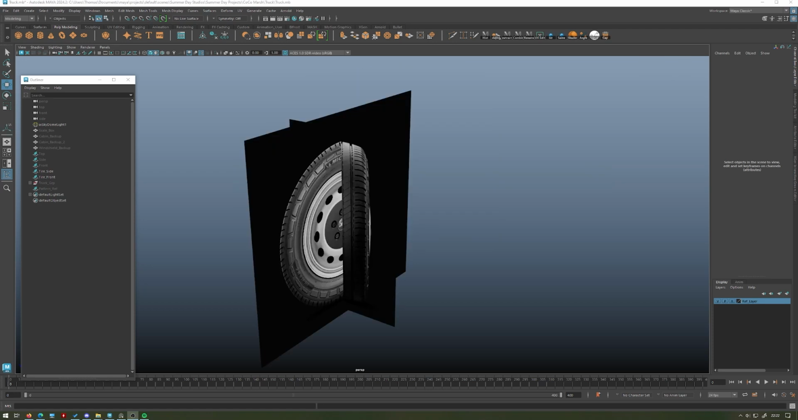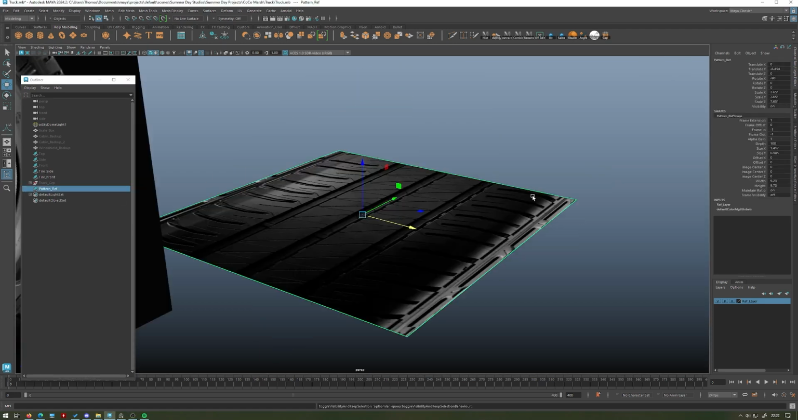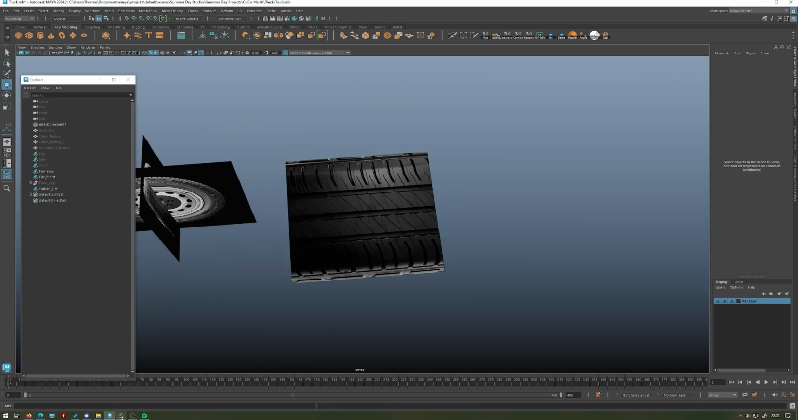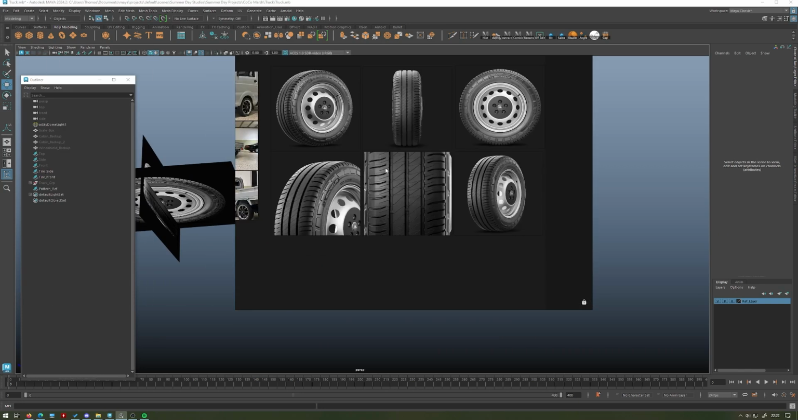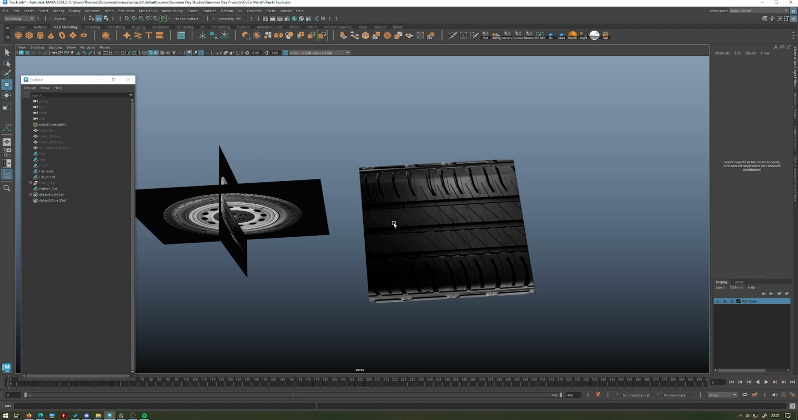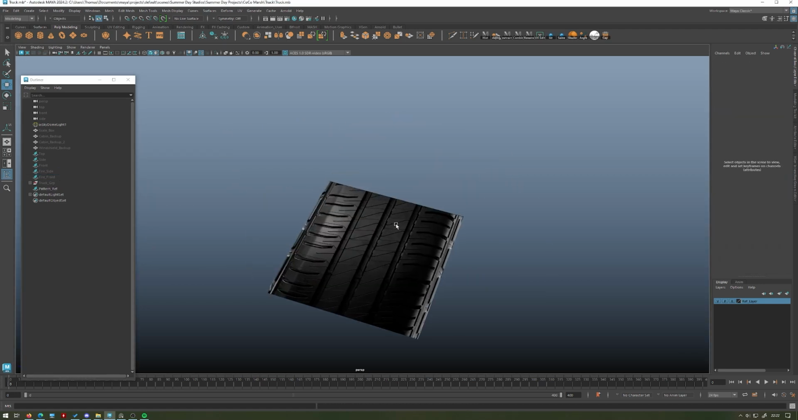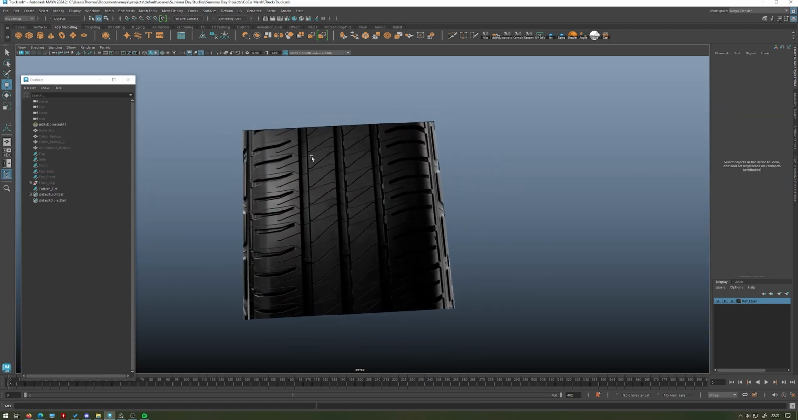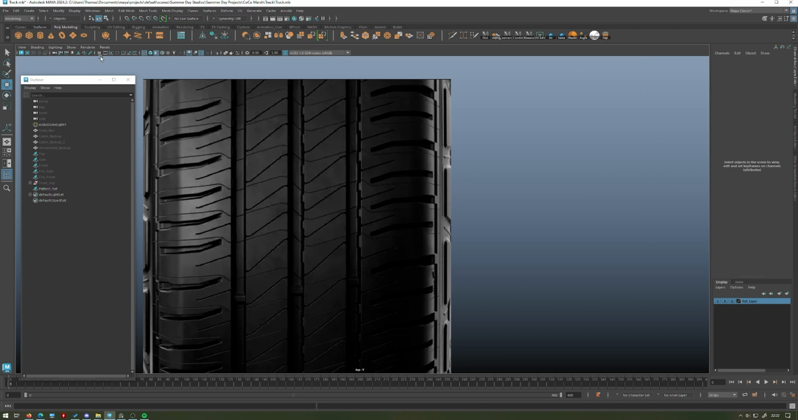Okay, so now that we have our image plane set up, I've gone ahead and created one more just for the pattern, okay? I have some close-up reference of the tire, which we're going to use to work as a guide to create this pattern. So for the time being, I'll hide the front and side reference, and I've just positioned this directly on top of the grid. We're going to come to the top view.